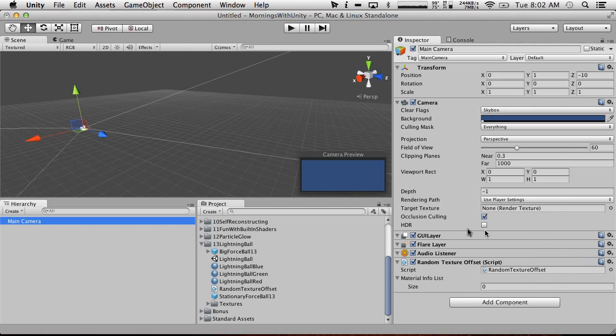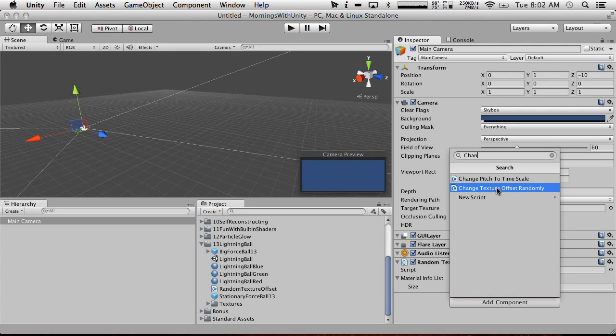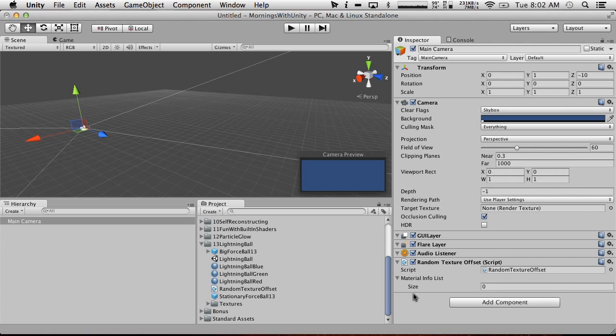As a matter of fact, if we go into add component and we search for change, you'll see change texture offset randomly shows up. If we were to change it to have none of the words from the previous thing, we wouldn't be able to search for it anymore. So you can't use this as a way to add more keywords, unfortunately, for searching. It would be nice if you could actually kind of wrangle it for that, but you can't.